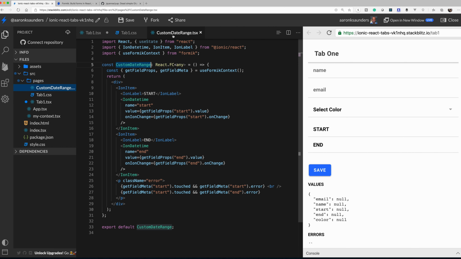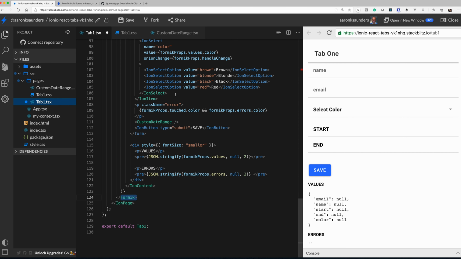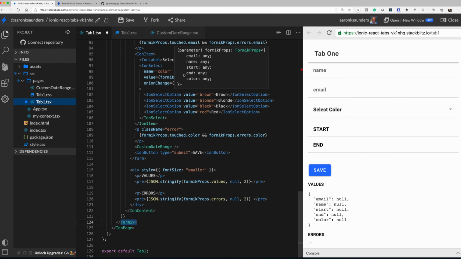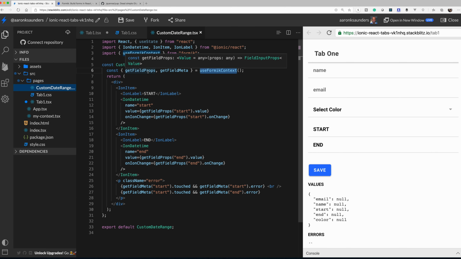So if we go back to the date range, you can see here, we use Formik context. The thing that we want to get access to is properties on our field and metadata on our field. So we need to handle setting the value and setting the onChange handler the exact same way that we did back here in tab 1. See Formik change handler and Formik values, and that's what these helper functions do. So this getFieldProps allows us to say getFieldProps start and then give me the value and assign the value, and then the same thing for the onChange.